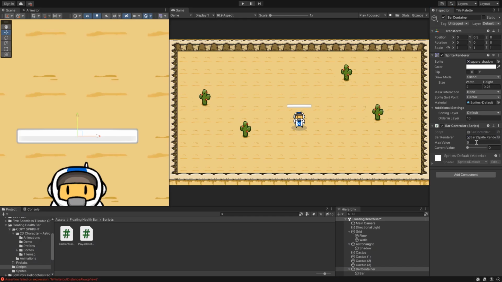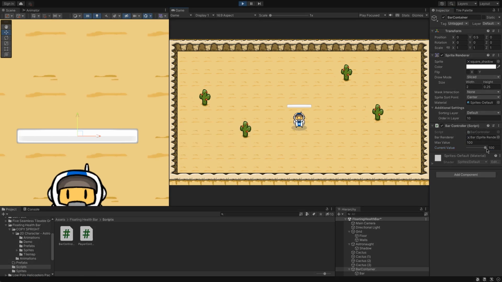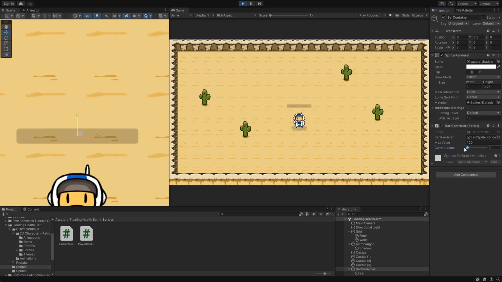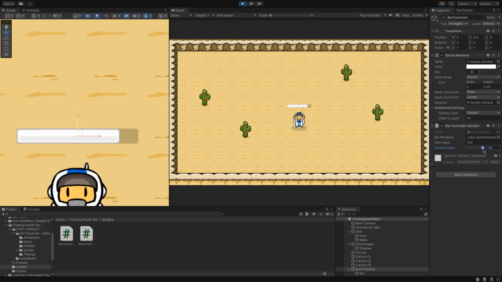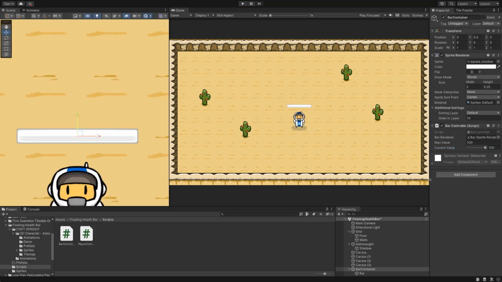If we go back into our inspector and we give our max value something, it needs to have a value there, let's just set this to 100, press play. You see we have a bar, and if we move the bar in and out, there we are. So now we can modify this value from inside our code and make the health bar do what we want it to do. Let's start making this a bit more appropriate for game use.